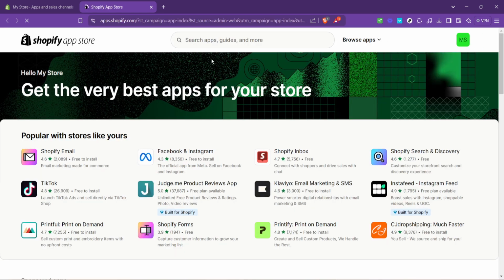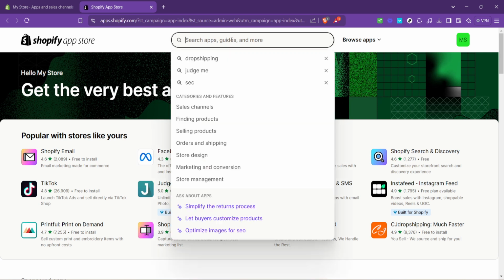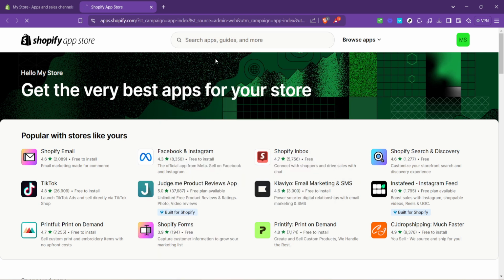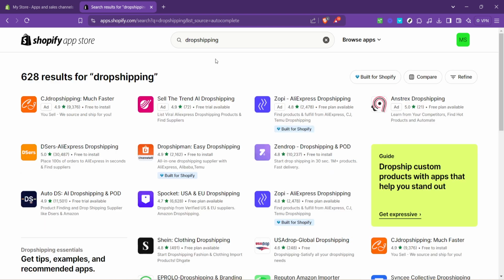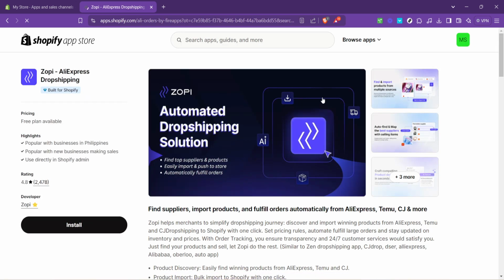Now, head over to the Shopify App Store. Once there, use the search function and type in dropshipping. This search will return a list of apps designed to streamline and automate the dropshipping process. These apps connect to suppliers who fulfill orders on your behalf, meaning you never have to handle the physical product. Browse through the options and select dropshipping to refine your search. You'll see a variety of apps available for integration with your Shopify store.